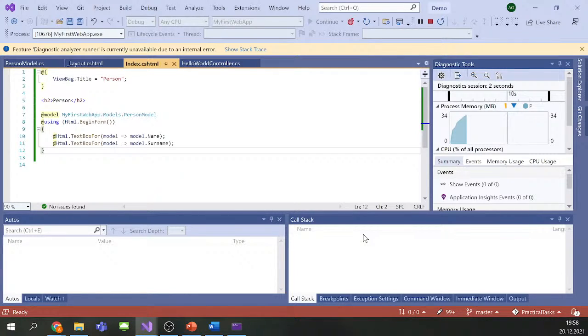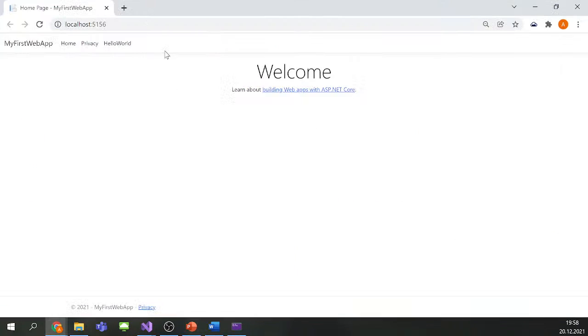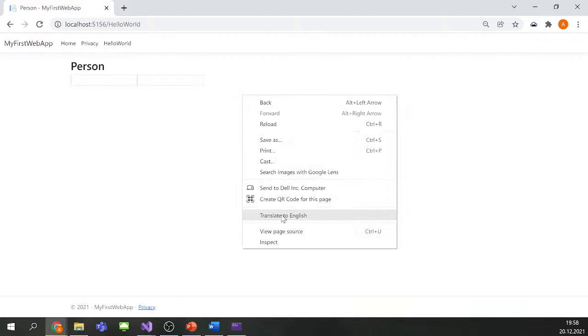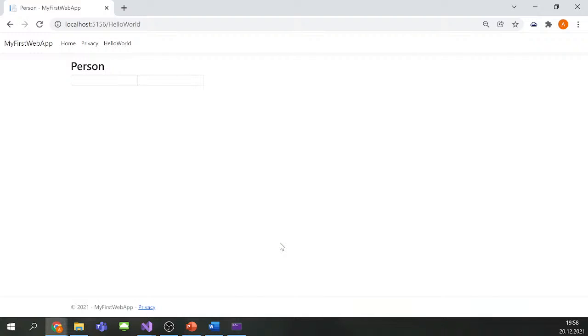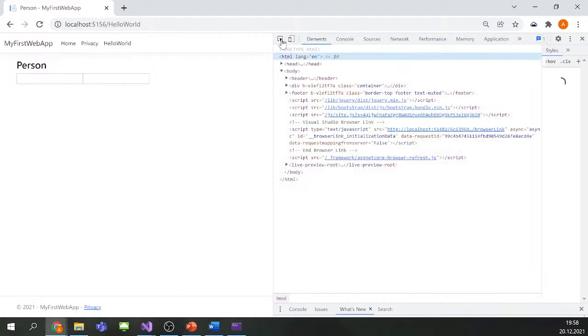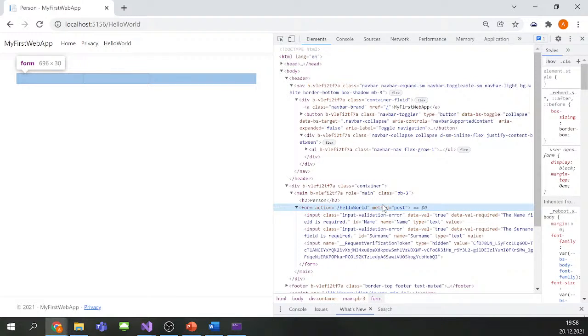Okay, so here we see two text boxes. Again, I can go to inspect element and see how it is generated in HTML. We see we now have the form, and this is the form with the method post.